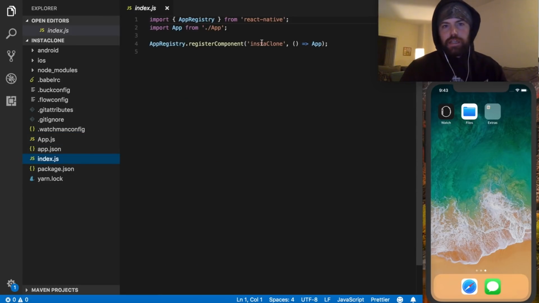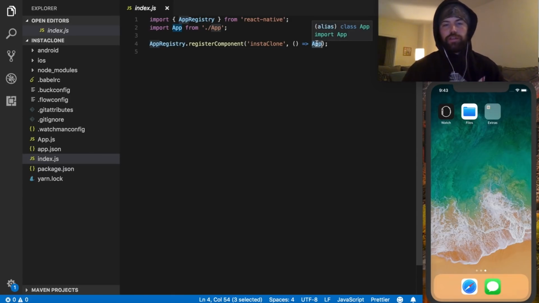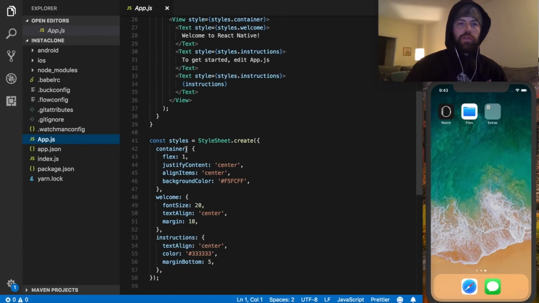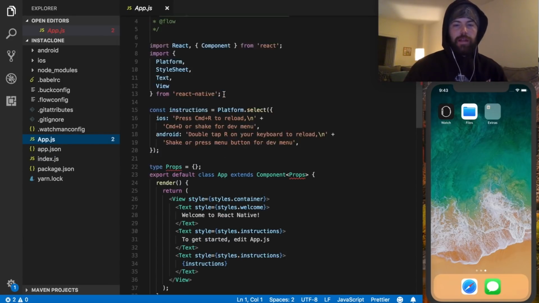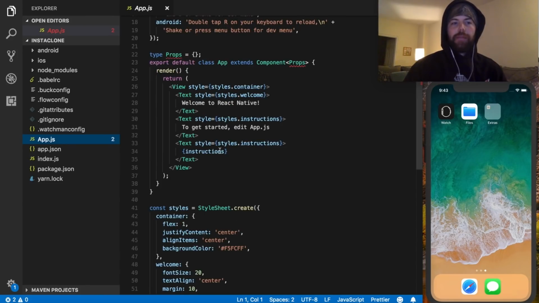If you see here, the index.js says AppRegistry.registerComponent instaclone, and then it points to this app. So this index is basically what registers our JavaScript bundle to the native side. That's what this registerComponent is, and they're using this App component. So we want to do all our work in this app folder, and obviously we don't want to have an entire app in this one project.